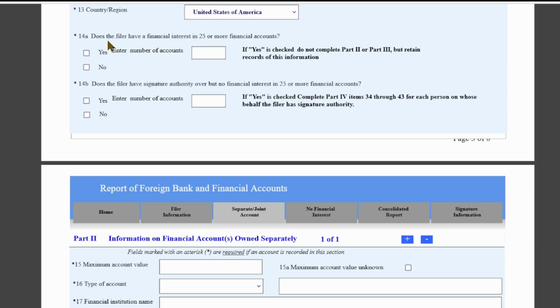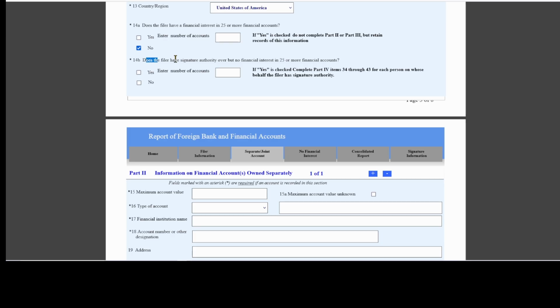So this question 14A asks you if you have financial interest in 25 or more financial accounts. I click no. If you have to answer yes, then I think there is a bulk method of filing this that is beyond the scope of this video. And this is a similar question asking if you have signature authority over, but just not financial interest in 25 or more financial accounts. So if you're some kind of power of attorney or something like that in these accounts, you would click yes. In my case, it's no.